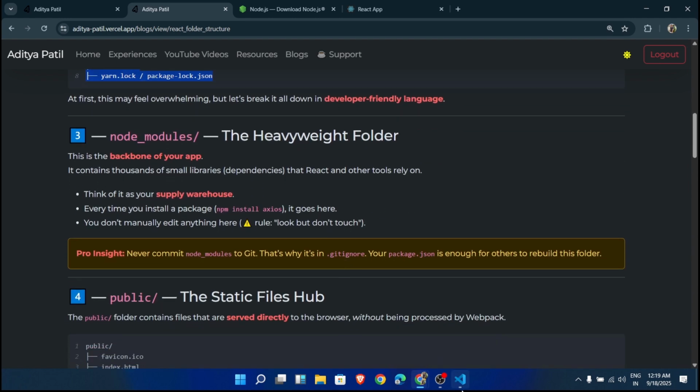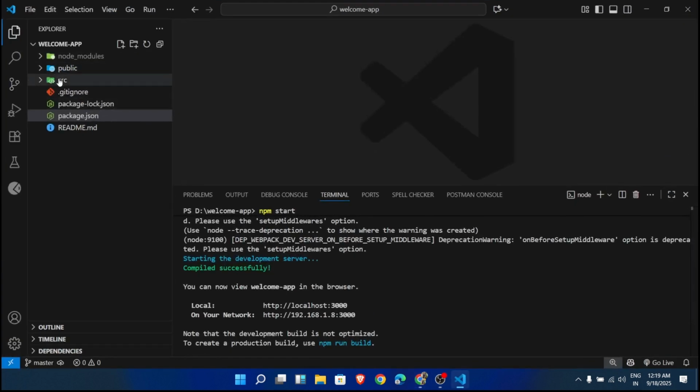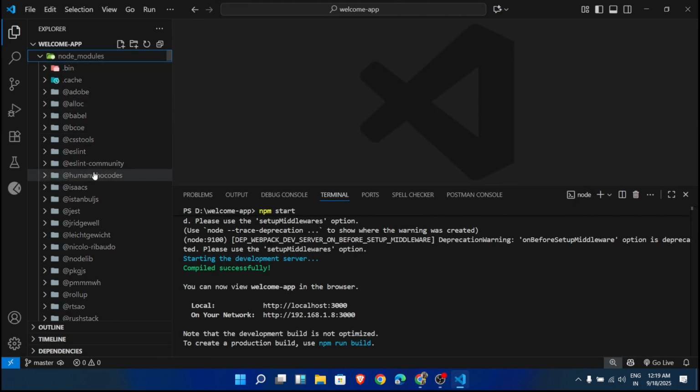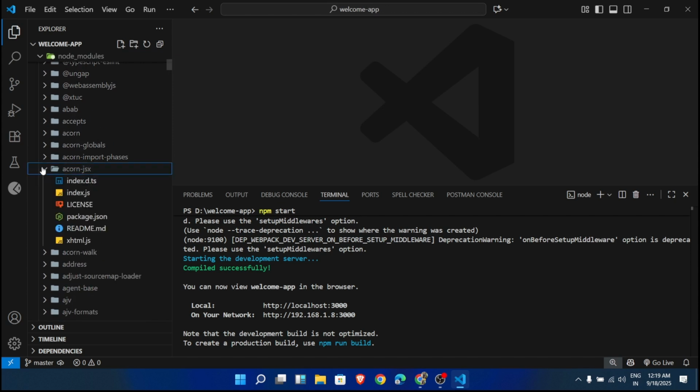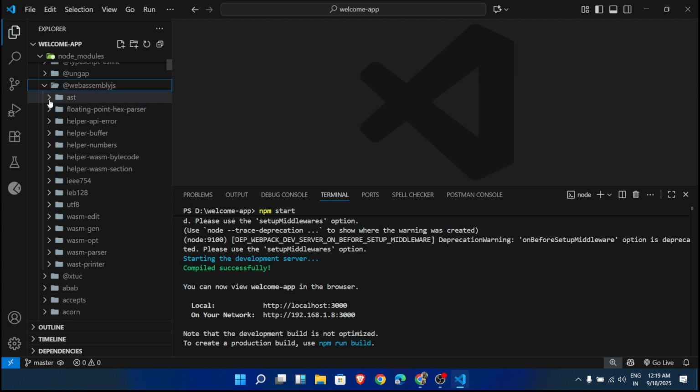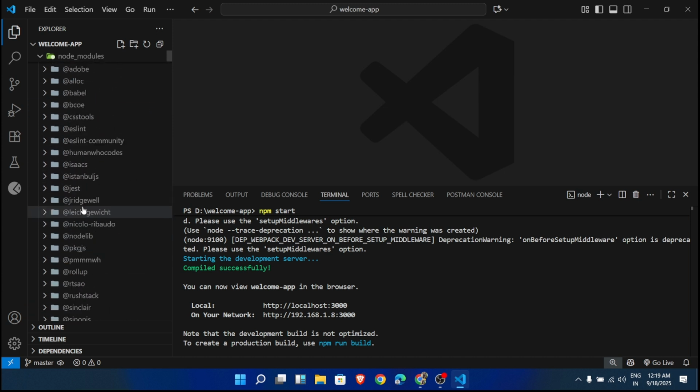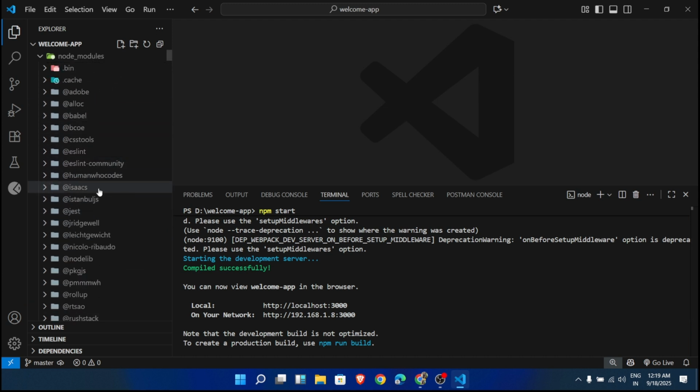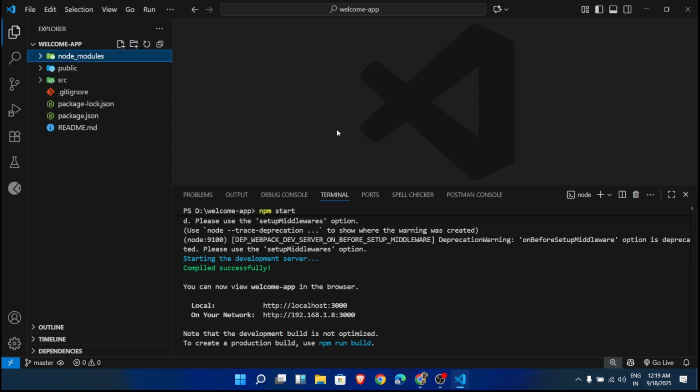Okay, now let's see one by one. The first thing is the node modules. When we go inside the node modules, you can see there are multiple folders. Inside folders there are again a few files. Some folders may have other folders. This @ has other folders. Then there are multiple folders, like thousands of folders or thousands of files present inside the node modules. So this node modules contains all the libraries that are required for running our application.